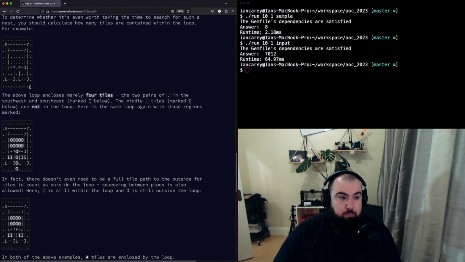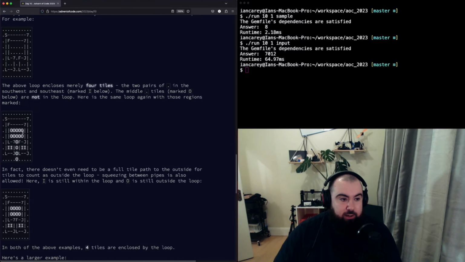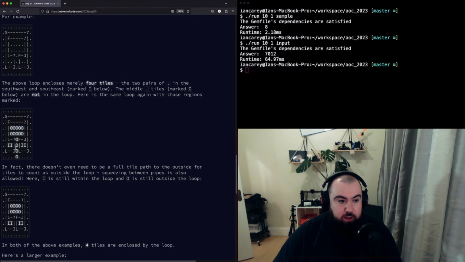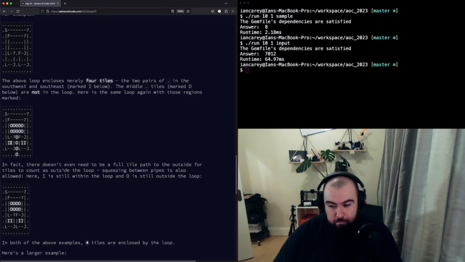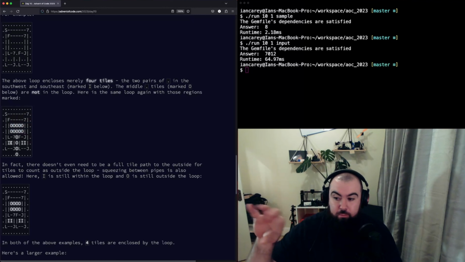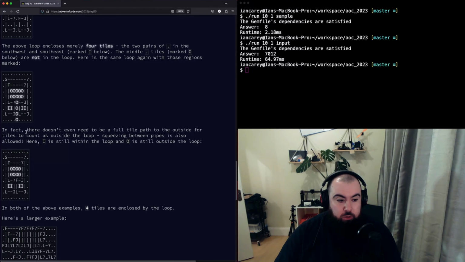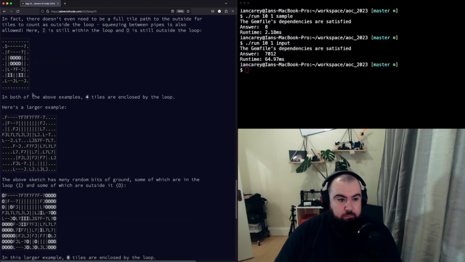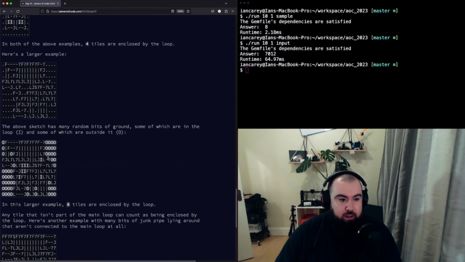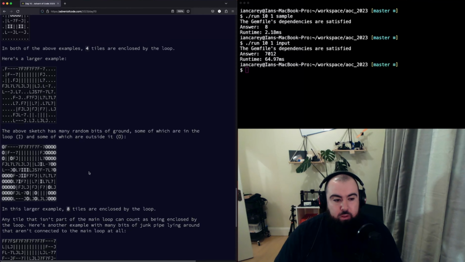Here is a sample network, and you see you've got dots, which is all the stuff outside. He highlights the points that are outside with O's, and the points that are inside, bounded by the pipe network, are these I points here. There's a whole bunch of different examples of this, with more complicated ones down here, where he's got outside points and inside points highlighted.